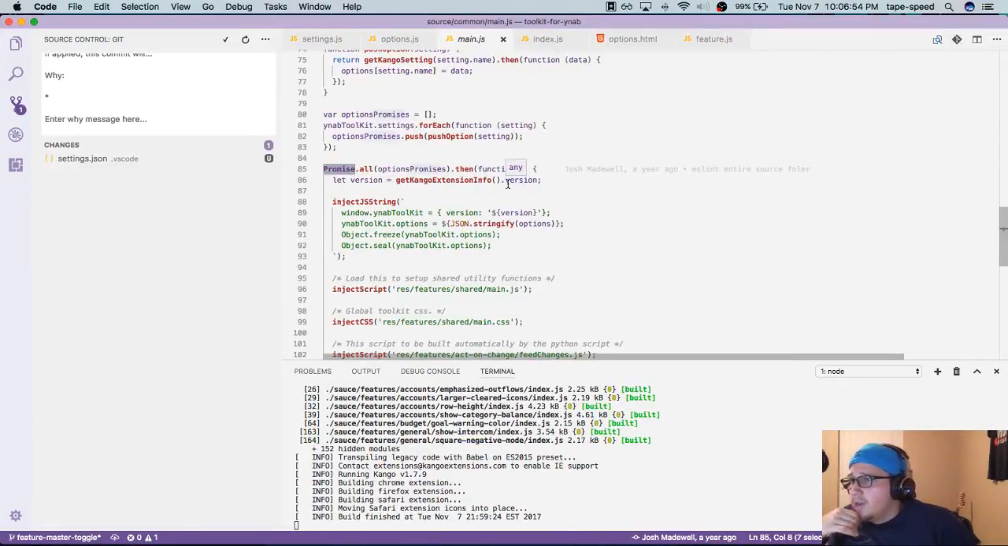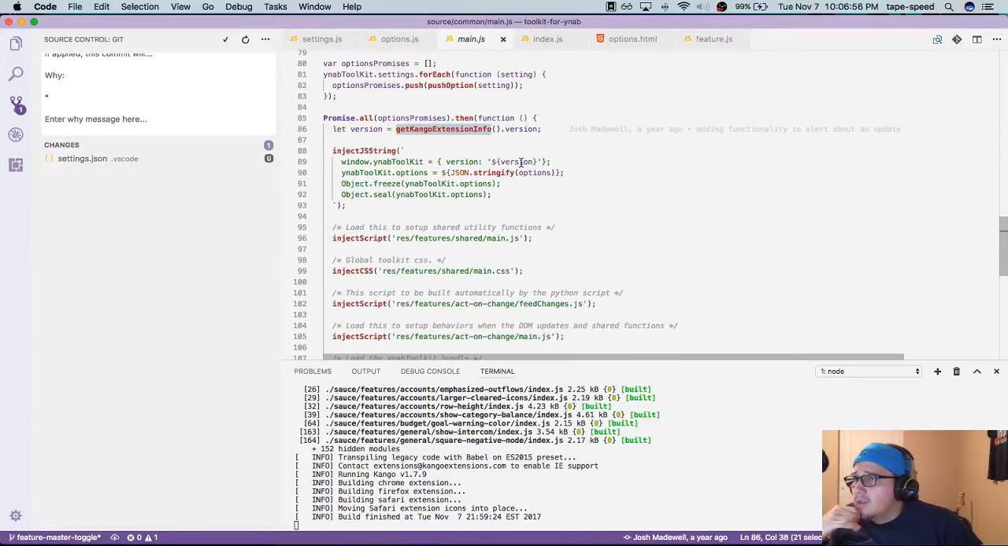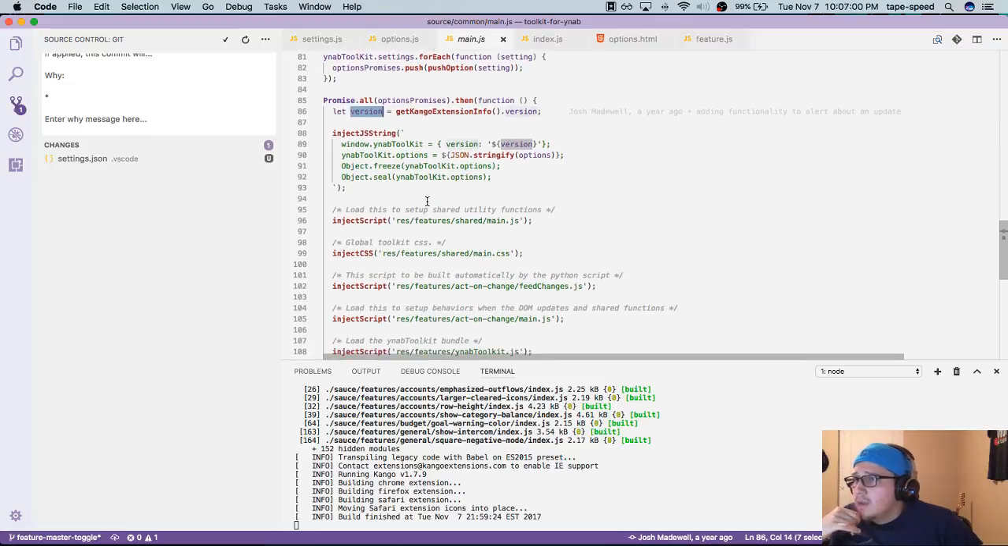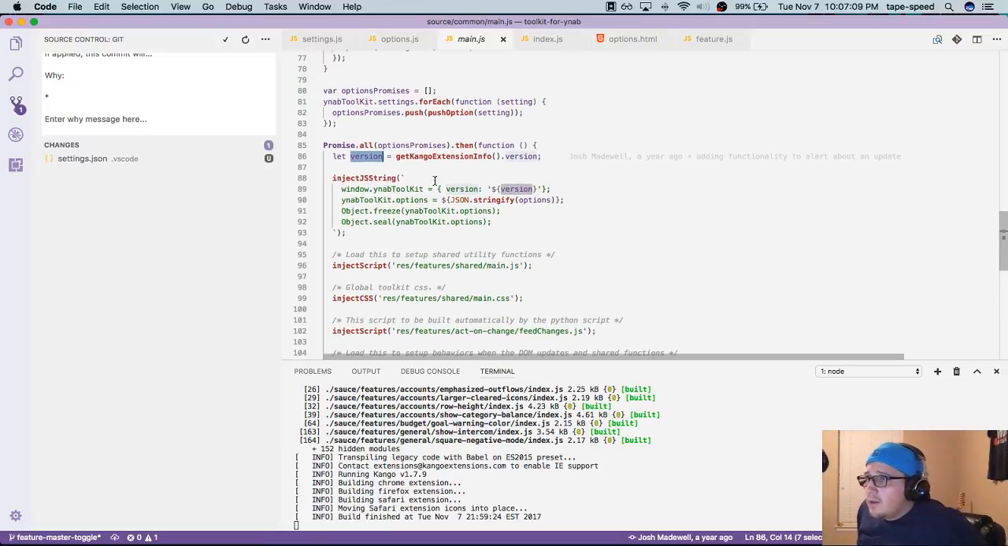So if here, get Kangol extension not version. Version is being used for what? Inject YNAB. Inject JSS string. Well, we'll just reject there.